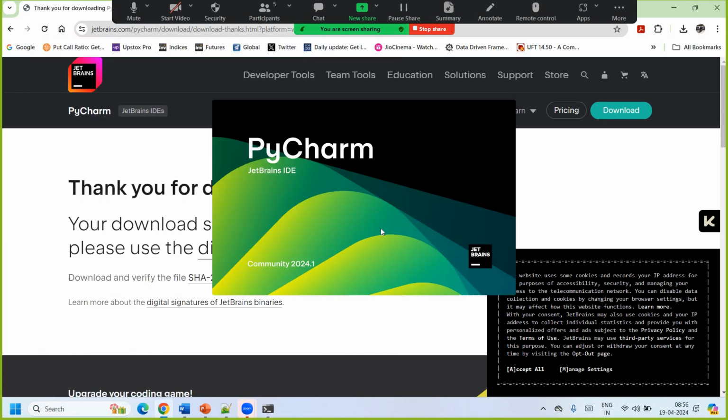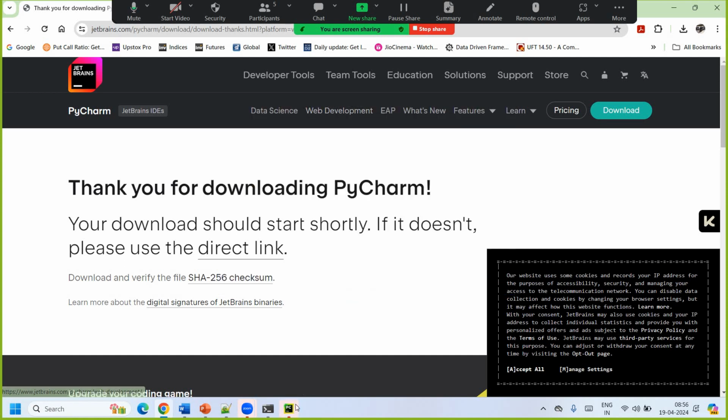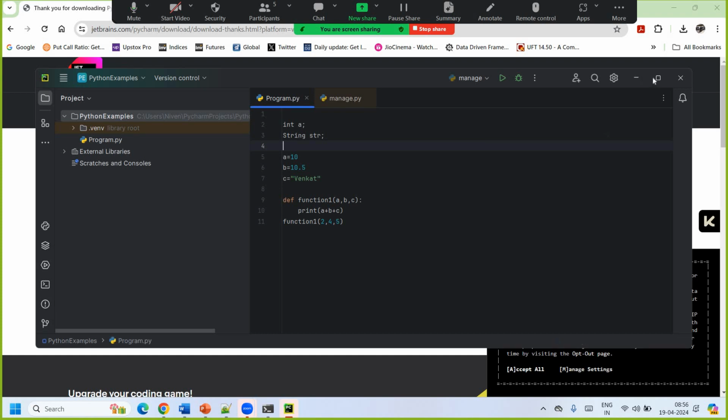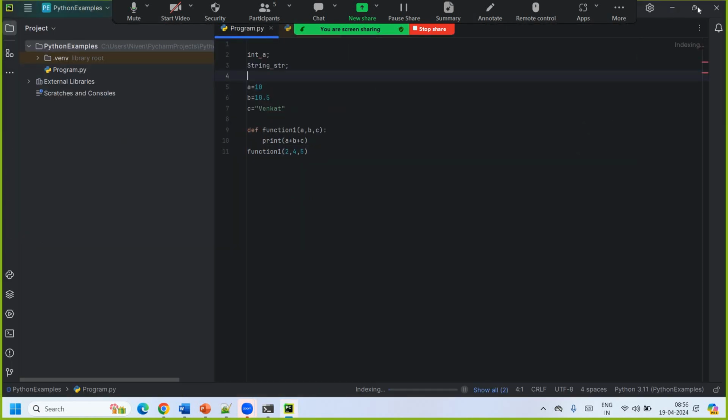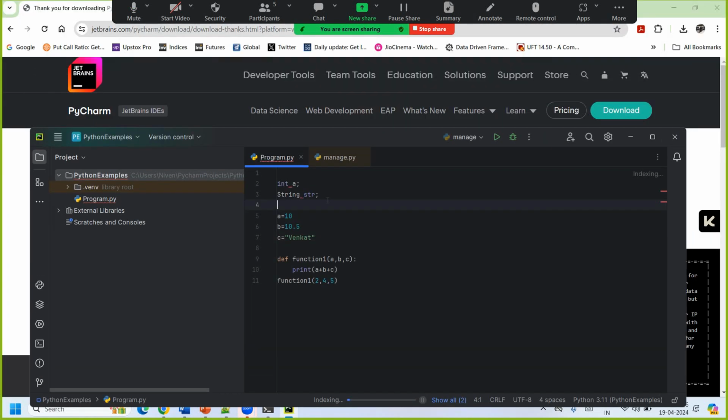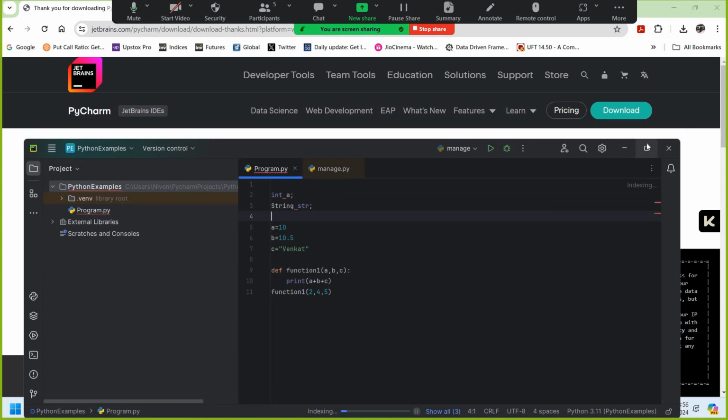Yeah, so now you can see the screen. There's PyCharm. It's installing. It's loading. So you can see this one. This is one of the PyCharm tools.